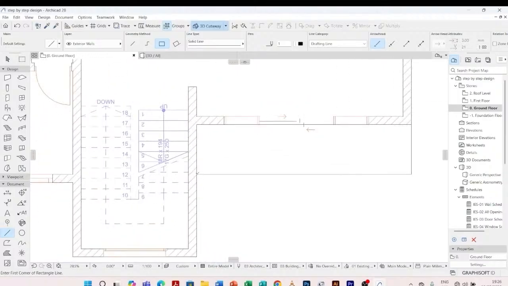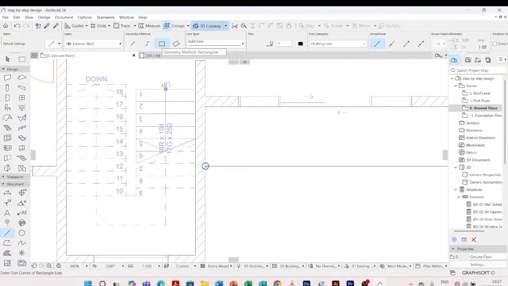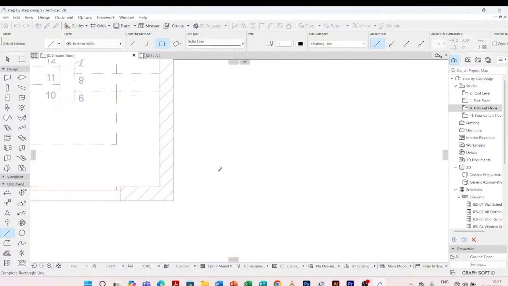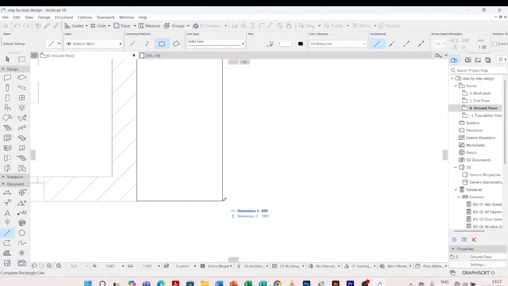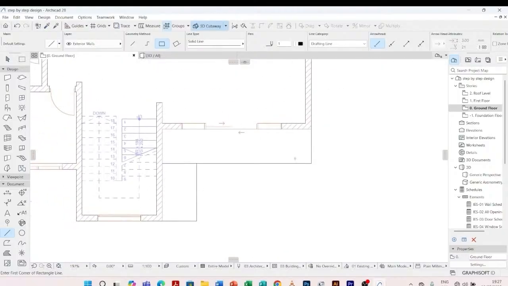Then I'll need also to have my steps. Let me have my ramp on this side. I'll come here, pick this point, then I drop down. The first tab, I'll give it 1.2, that is the width. Then a second tab, I'll give it 2 meters, 2000. So I'll have that.